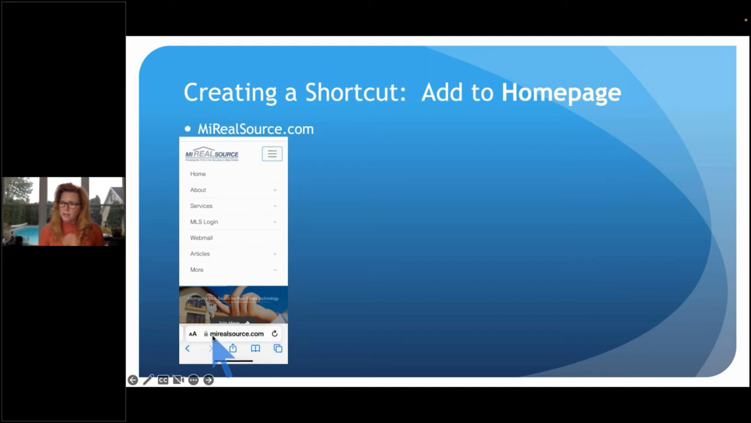So if you guys haven't already done that, go ahead and do that now. So now, once you've gotten to myrealsource.com, tap the 3 bars in the upper right-hand corner. And then you're going to go to MLS Login.